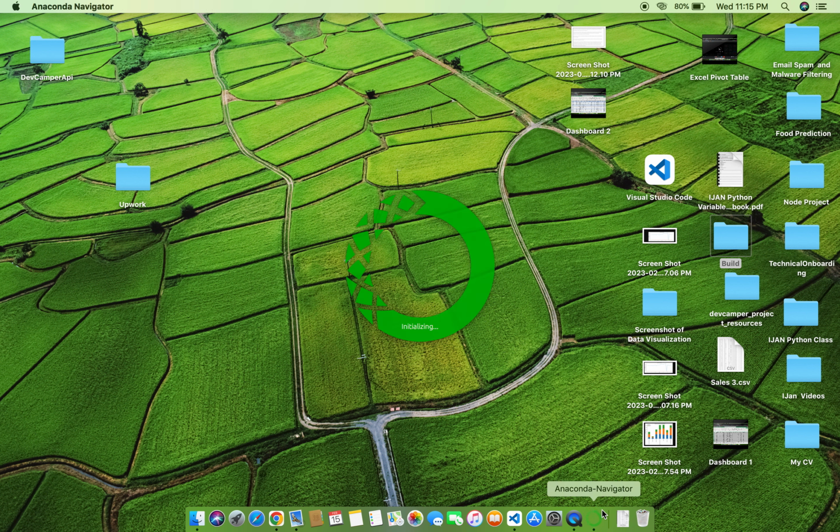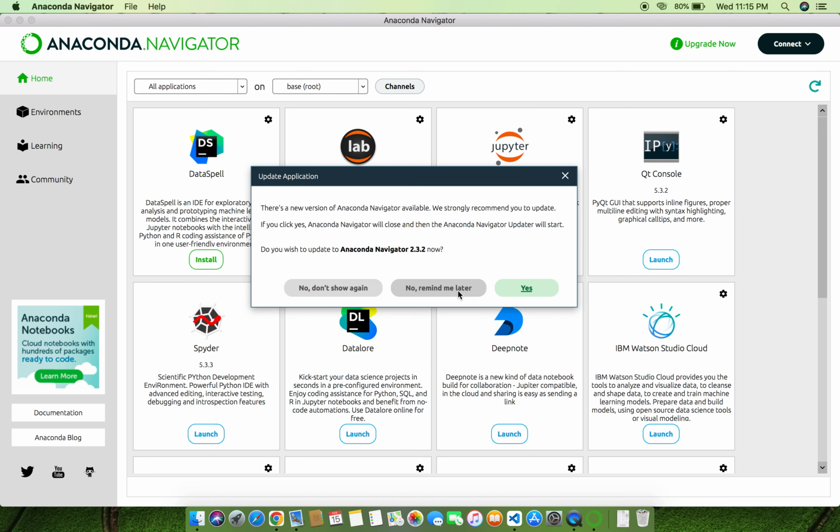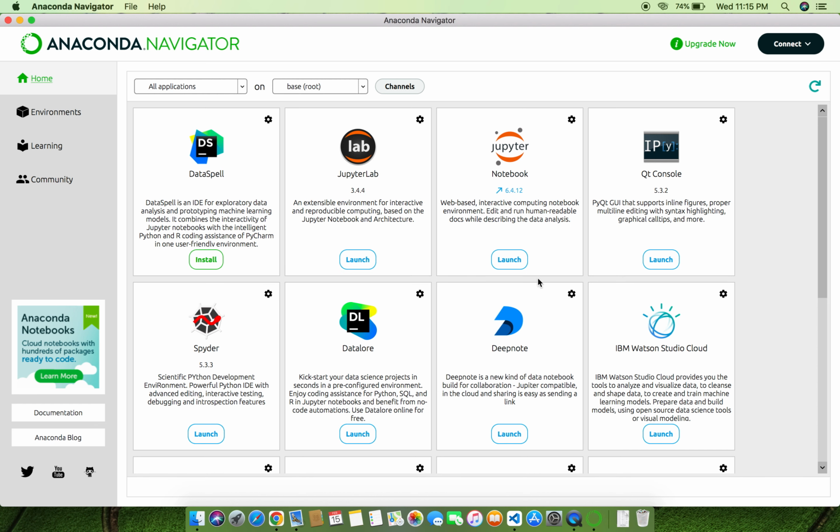I'm waiting for it to load. We can see it now. But on yours, especially anybody using a Windows laptop, instead of checking out for Anaconda, you can easily check out for Jupyter Notebook that we'll be making use of. But on Mac OS, there's no way you can check out for Jupyter Notebook without opening Anaconda.